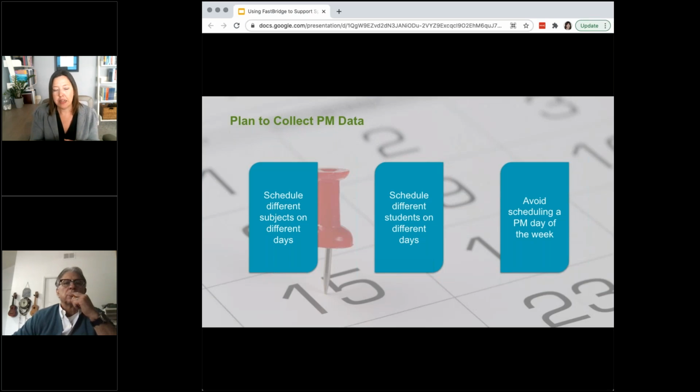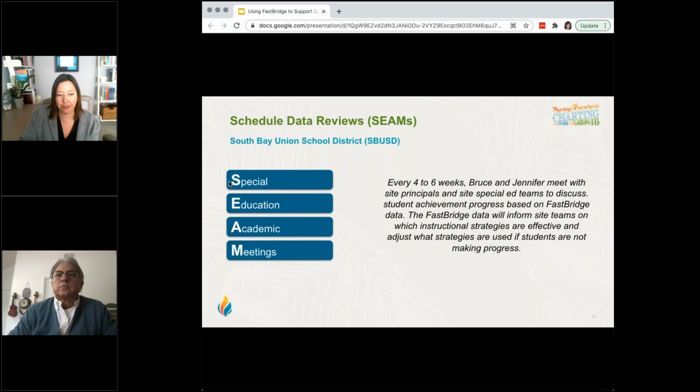We want to try to find ways to schedule it, but maybe schedule students on different days of the week so that we can lose out on less instructional time. So those are a couple ideas, but I know that there are many ways that teachers have creatively found to schedule progress monitoring data collection to get it done and have the good data that they need to make good decisions. The goal is really to get it scheduled. And so next, I'll let Bruce dig into planning for the regular review of data.